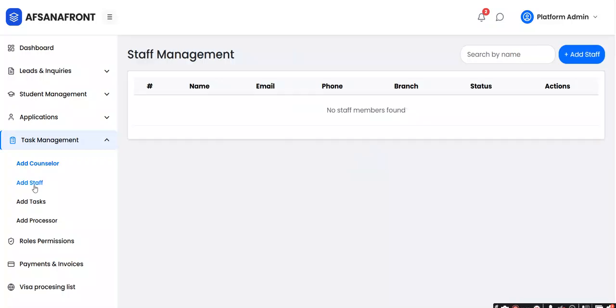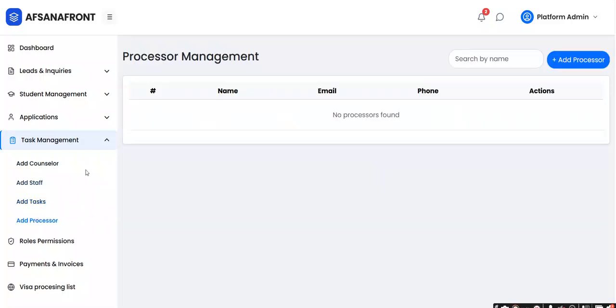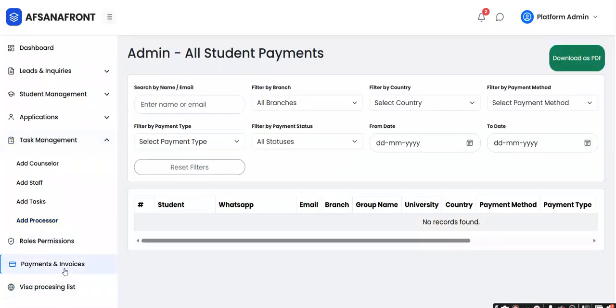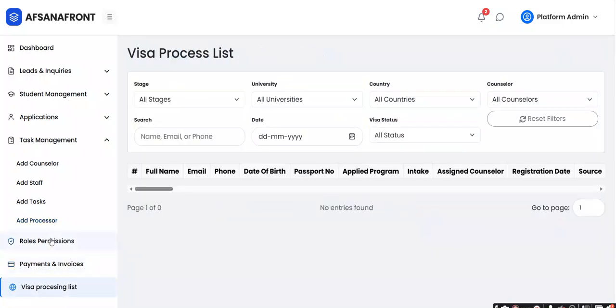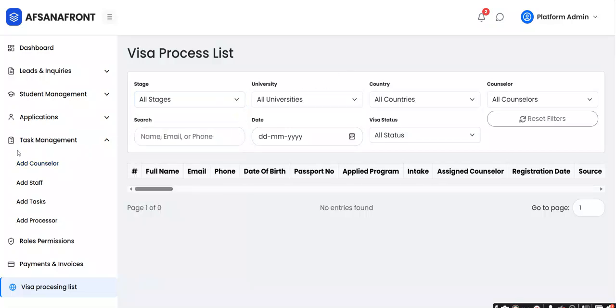Menu is also available here, like add staff, add task, new task, and permissions roles. Processing the details, and payment invoices are also coming here, like download the PDF, visa processing list. Here you can easily see that visa processing list.